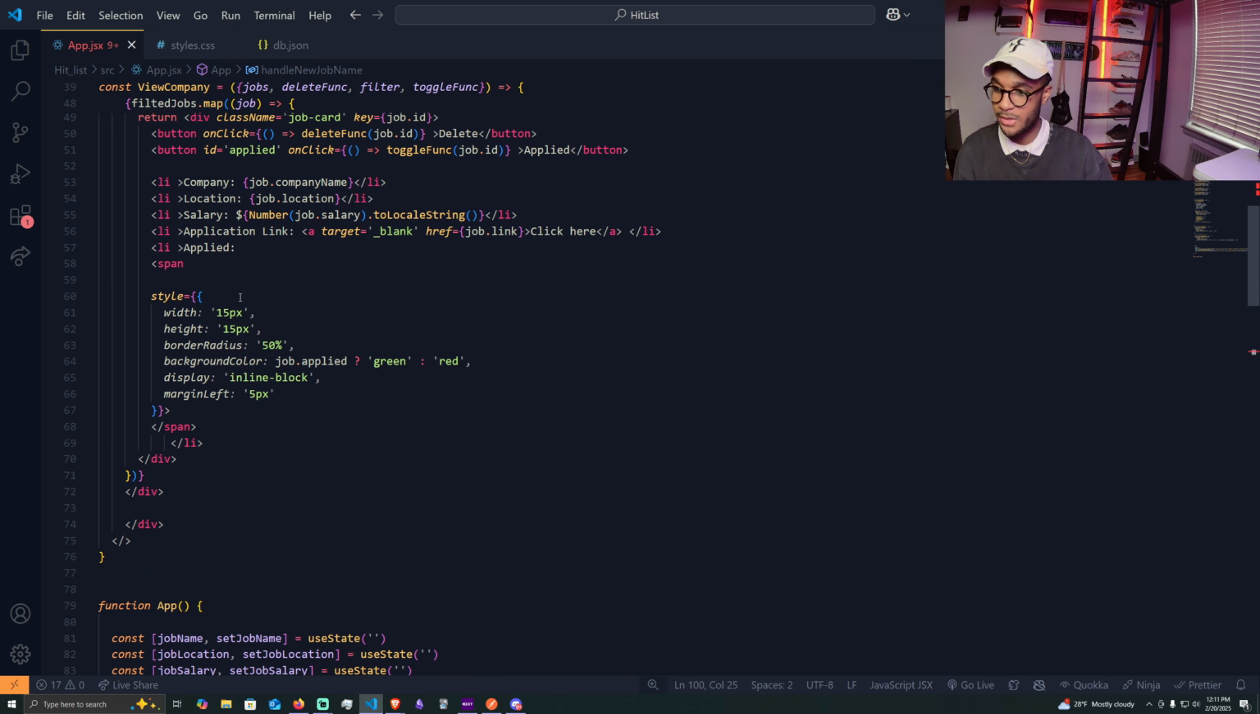One interesting part was to change the color from green to red based on the applied status. What I did was use inline styling and have the background color be set to a ternary. If it's true, it's green, and if it's false, it's red. And that was quite fun to figure out.